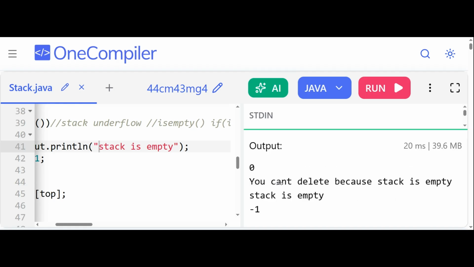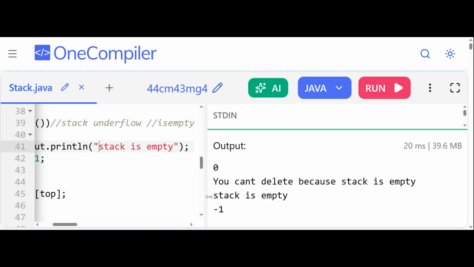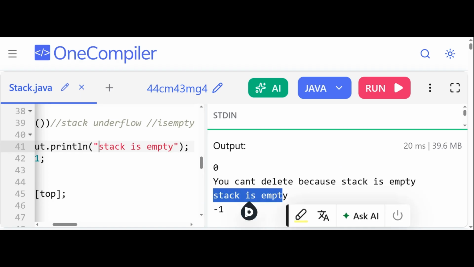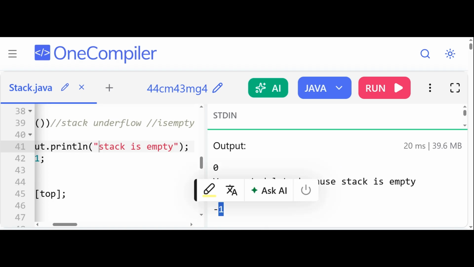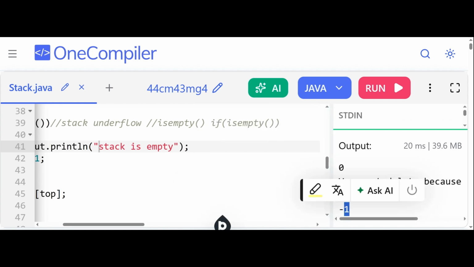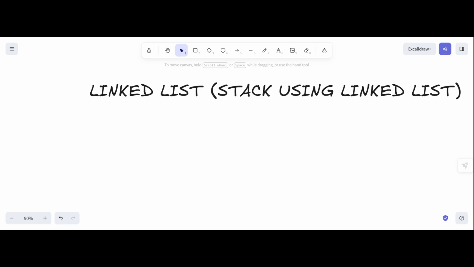You see here, you can't delete because the stack is empty, and when you try to access the peek element, the stack is empty, and it returns -1. Now, the stack using a linked list is what inbuilt stacks really use. You don't really specify the size, and you can just add as many elements as you want onto your stack, so cutting down one of the conditions, stack overflow.